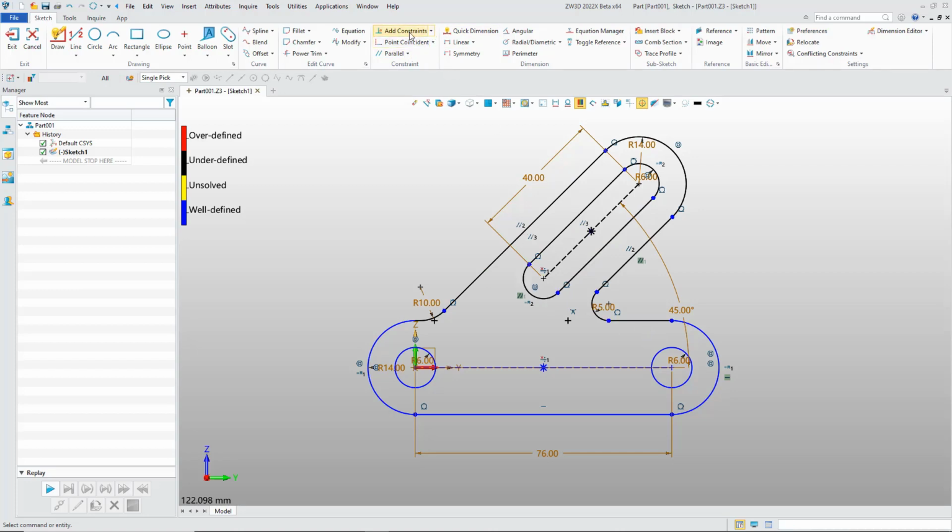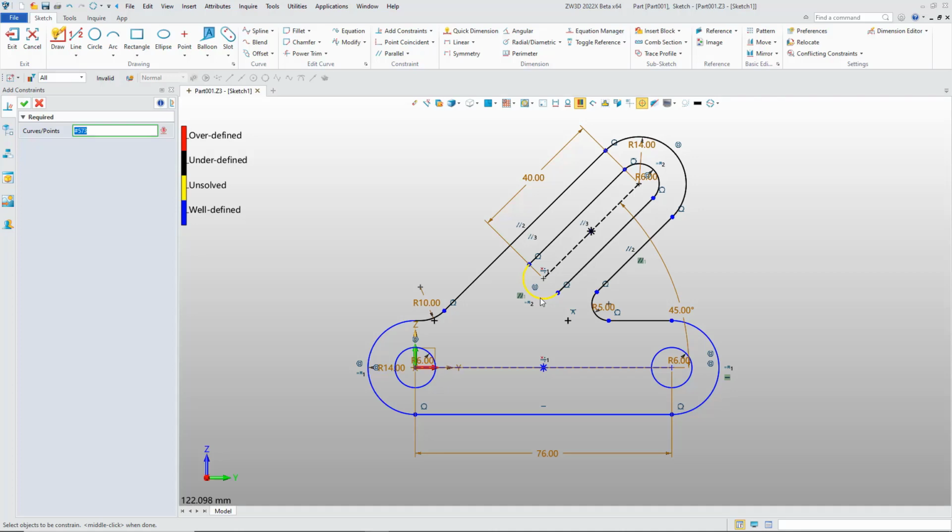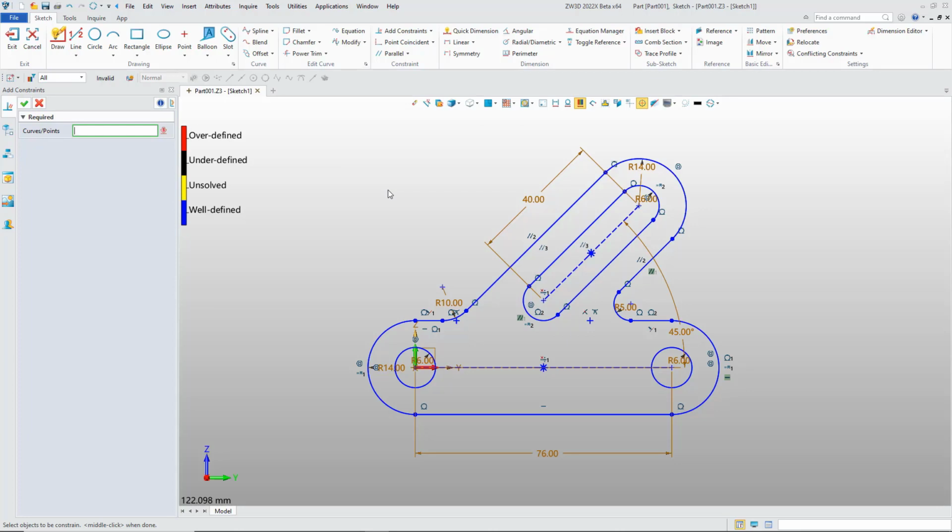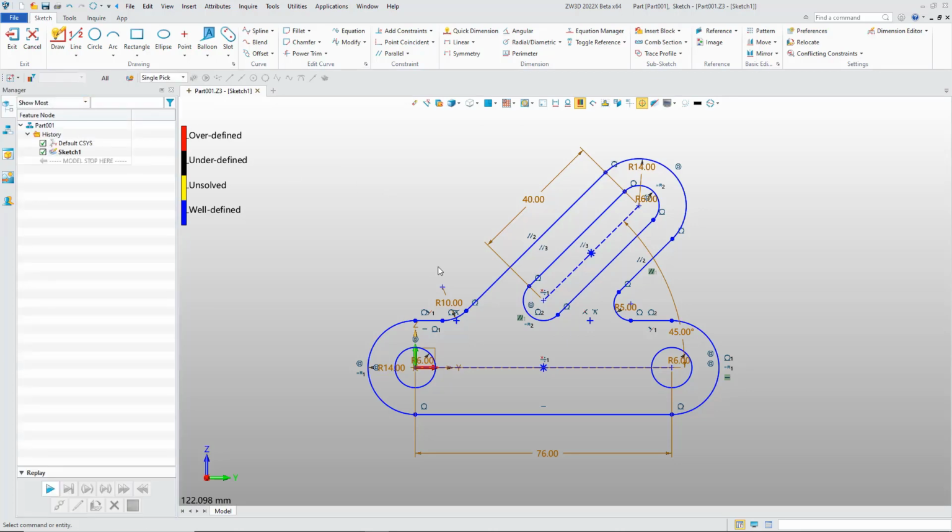So we can use the add constraint command and select the two entities, and it will show all the available constraints we can choose. And for this case, I will use the tangent. Alright, as you can see, all the lines turn into blue color, which means this figure is well defined. So we have finished this example.